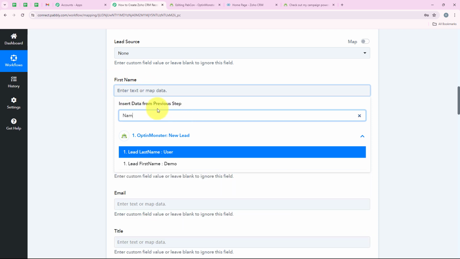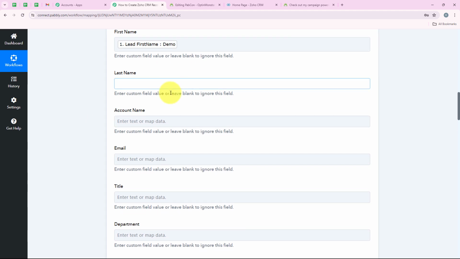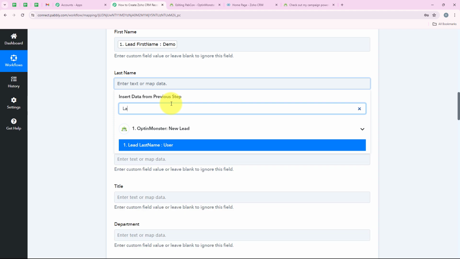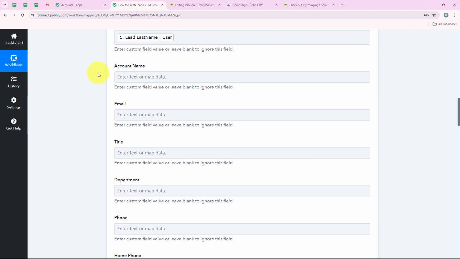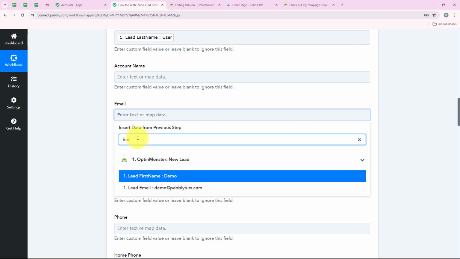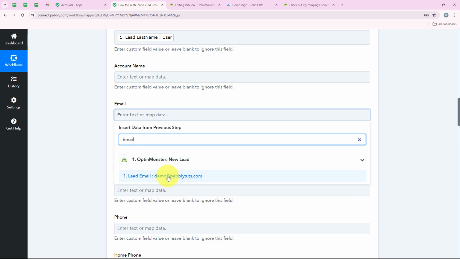So now I'm going to map the first name. For that, I'm going to search for name, and as you can see, demo, so I'm going to map this. We are going to do the same for the last name. I'm going to search for last name, and as you can see, user, so we are going to map this. And now it is asking me for some more details. So we are only going to fill in the required details and the ones I wish to fill in. And now it is asking me for the email. So I'm going to search email right over here. And as you can see, we are going to map it.